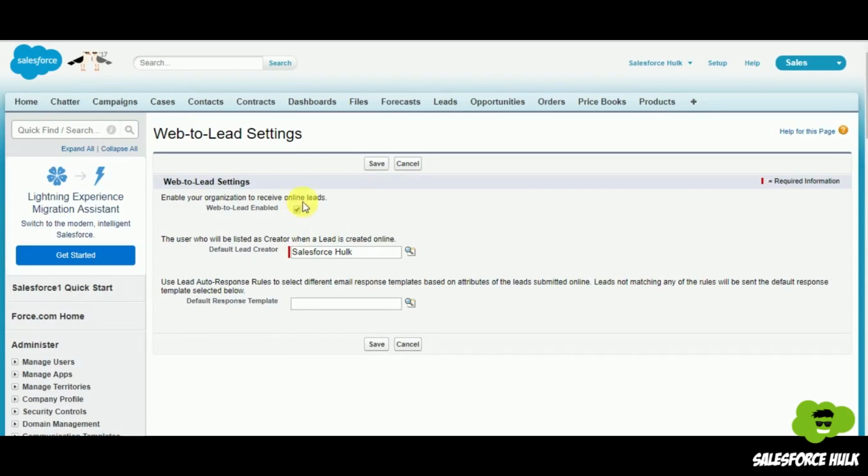Then we'll check this checkbox, web to lead enabled. If this checkbox is enabled, only then leads will be created in your organization. Otherwise, they'll not be created, even if you have created the form earlier and leads are getting created from that form. So you can simply enable and disable this checkbox whenever you want leads to be created and whenever you want to stop the leads from being created from the website or from the web page which you have created earlier.